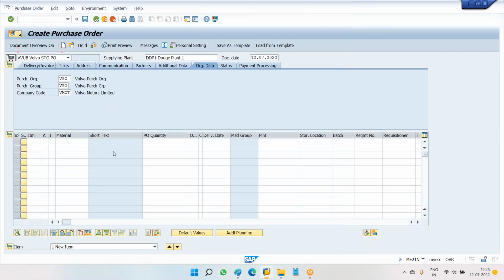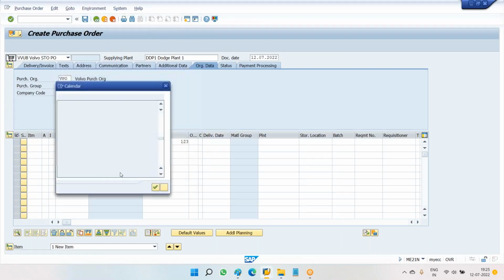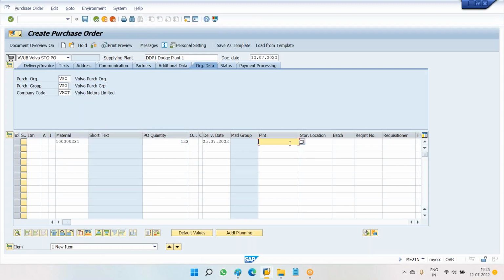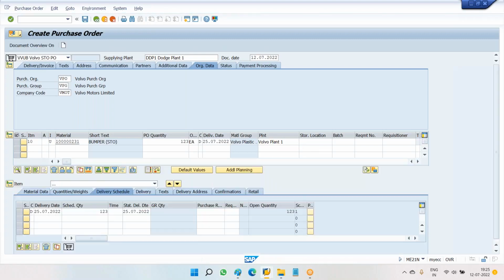Ours is Volvo plant one. This is the bumper, 123 quantity, on or before some date, to our factory called Volvo plant one. So there is no question of price transaction, and no question of the condition tab. Understood, sir? Very, very important.